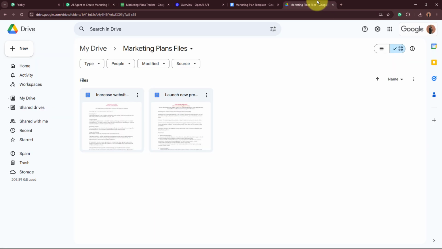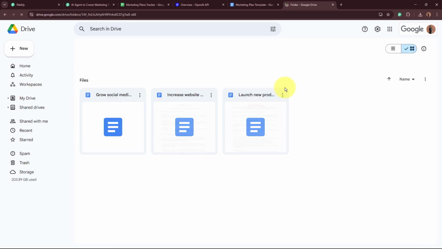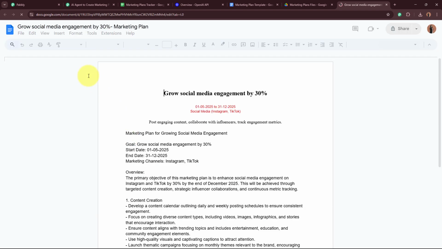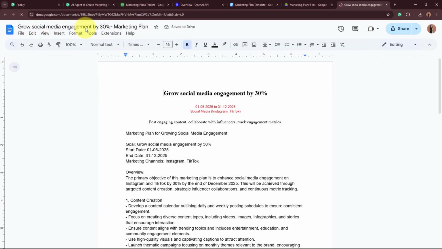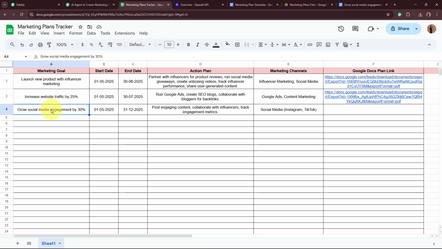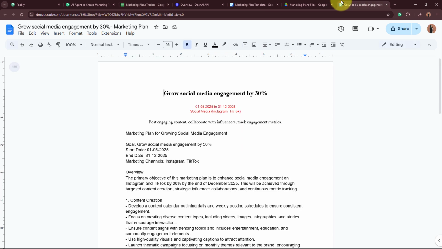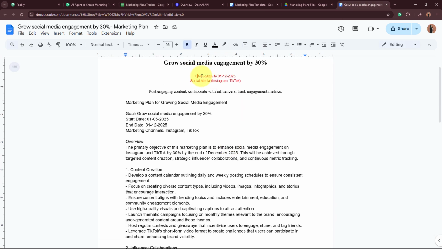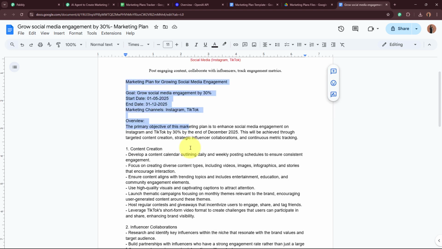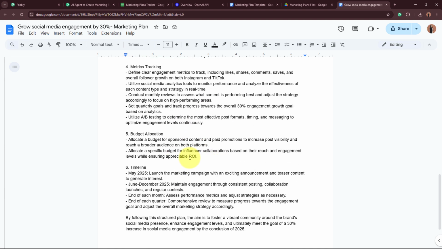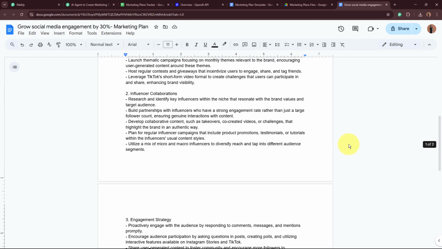So if I'm going to open my Google Drive folder that I've created and refresh this folder from here, automatically you can see a new file has been added in this folder right here. The name is Grow Social Media Engagement with 30% Marketing Plan. And you can see this was the same title that I've added in my Google Sheets. You can see right here. Okay. And you can see over here, this is the start date, end date, this was the channel, action plans, and this is the content that was generated by my AI agent, which has now been added in this document.